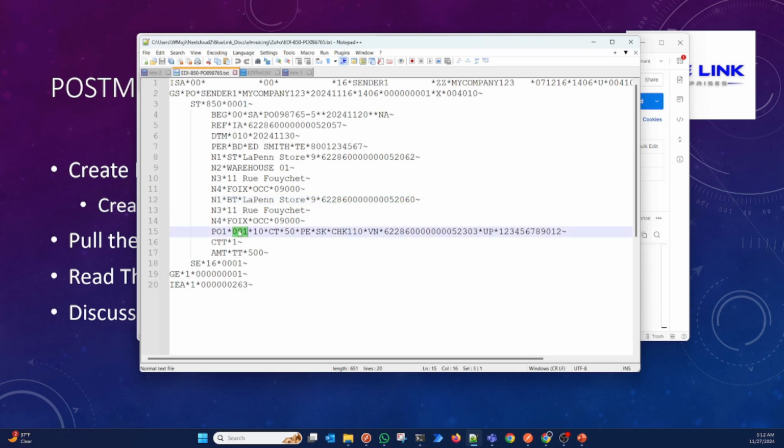Here's the item. Item 1, I'm ordering 10 cartons at 50 euros per carton. And here's the SKU, and here's the vendor number. And I put a UPC 12345 whatever as a placeholder, but these two items are correct. The CHK 110 and 52303, as you can see. So this is a very simple, straightforward mapping of a purchase order.